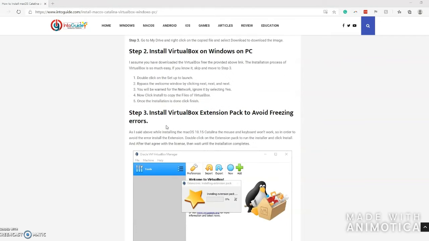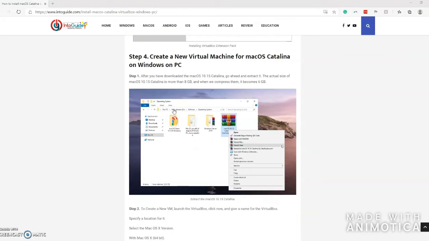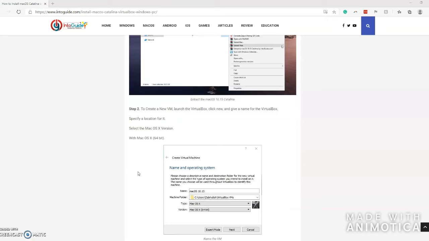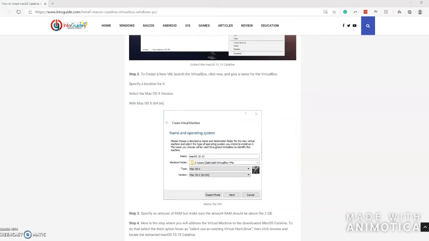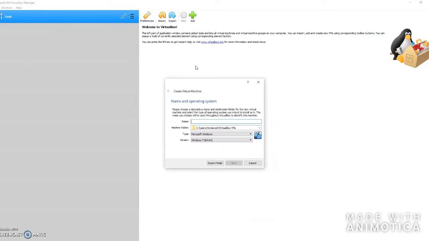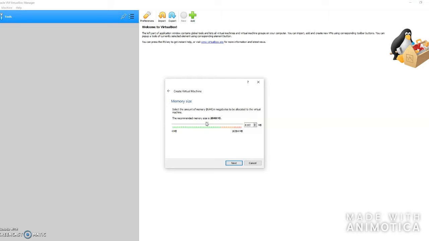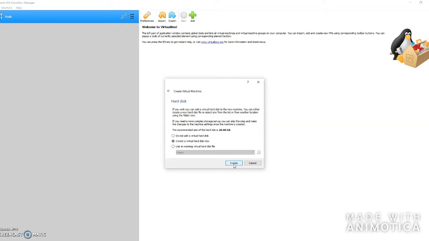And then we have the VirtualBox and the extension pack. That's how you extract it. And then let's get into this. So VirtualBox, new. Mac. Next. Quite a bit of RAM.